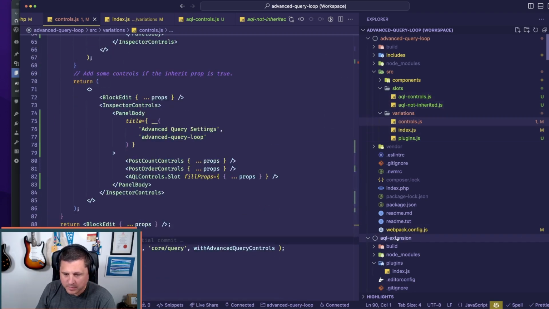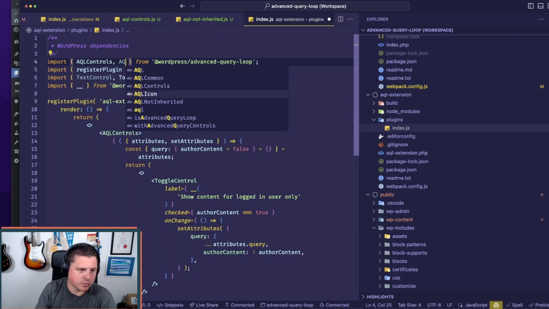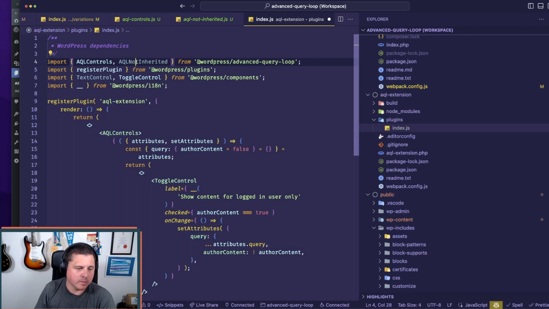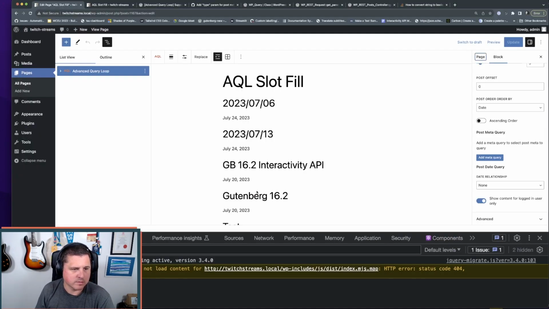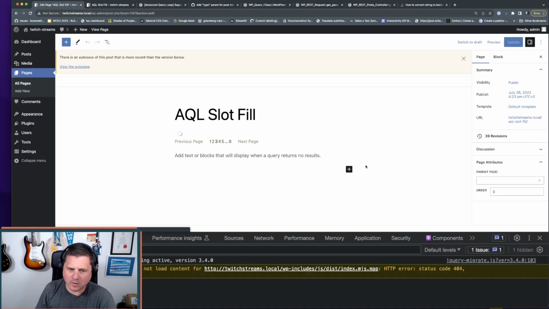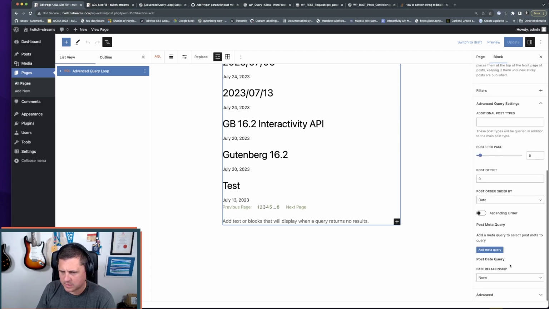And so now if I come into my other one and I go like this, and I use a different one, AQL controls not inherited. Right, if I do this, it should disappear. I think it should disappear. So it's down here at the bottom.